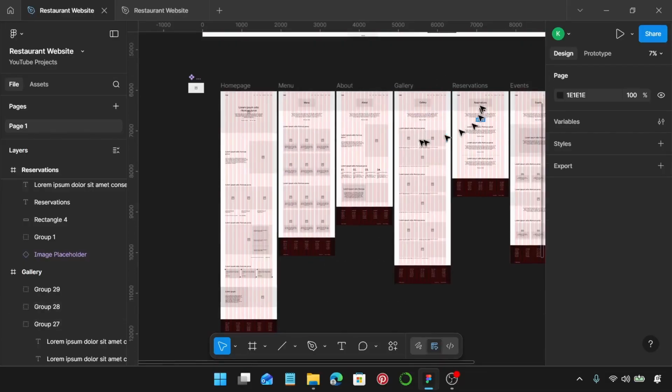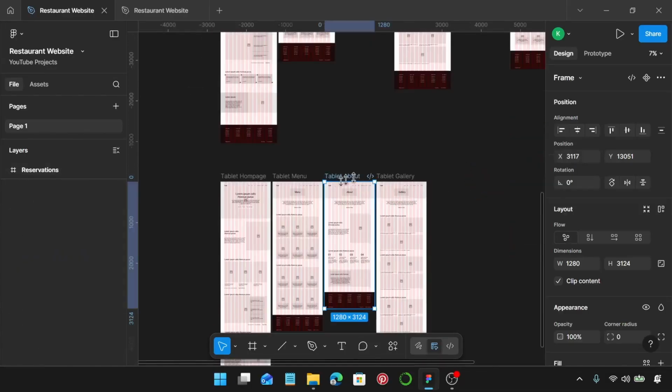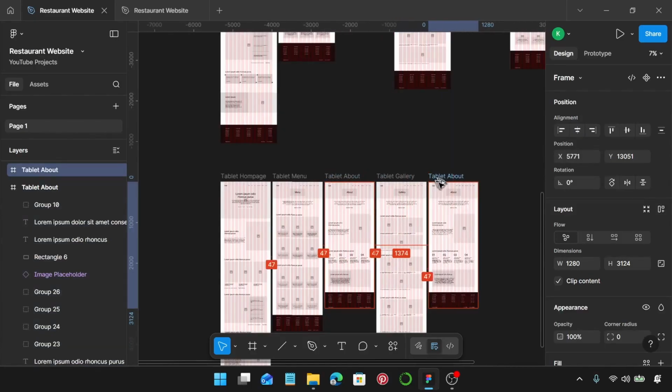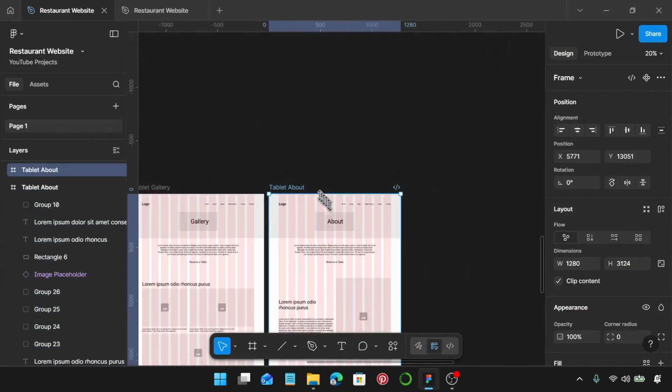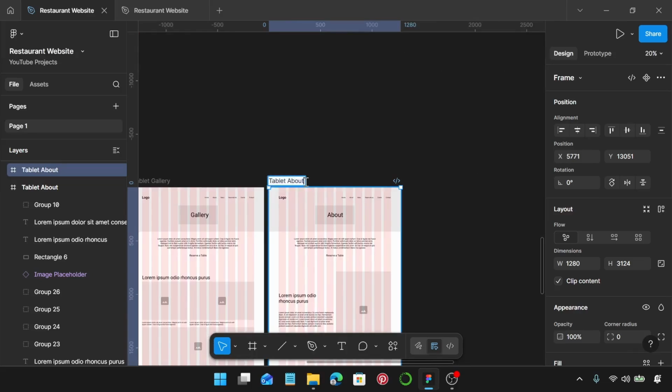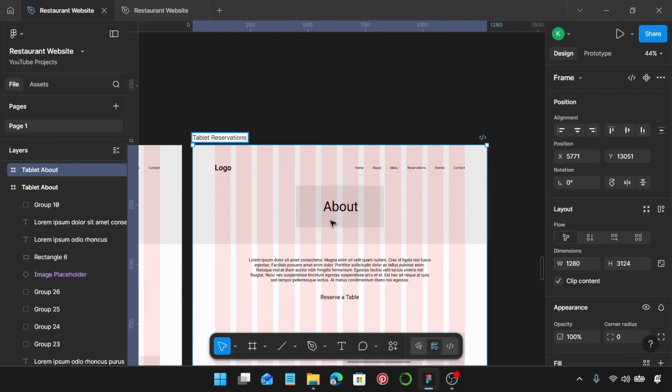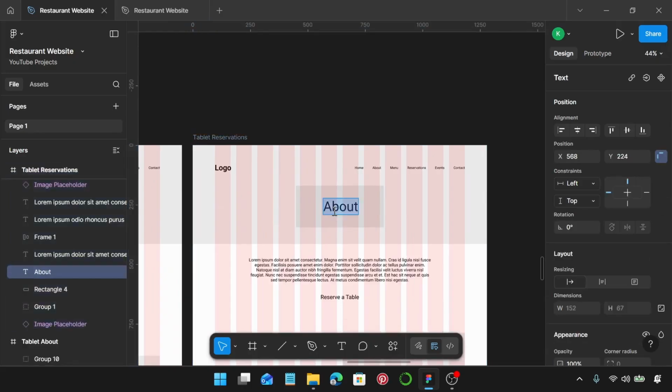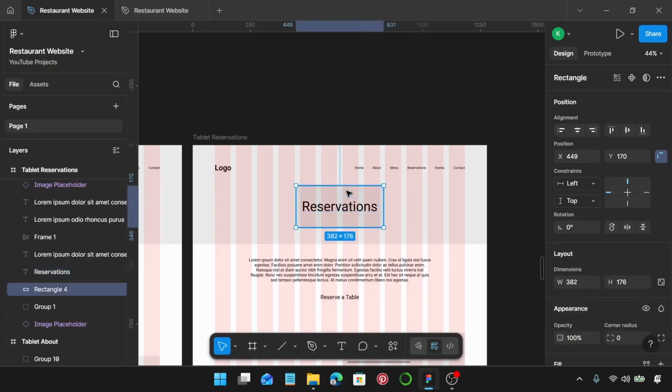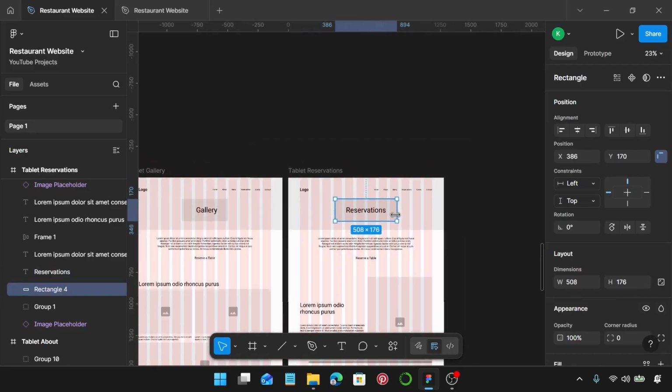Okay, we have reservations, so let me just create a copy of this, and this is going to be tablets reservations, and I'm going to change this text to reservations. I'm going to move it around so it's on the center. Hold Alt and then increase the width of this rectangle so it will be a bit wider.